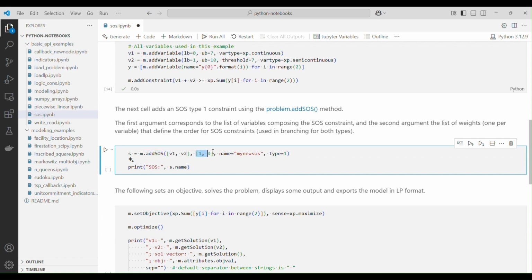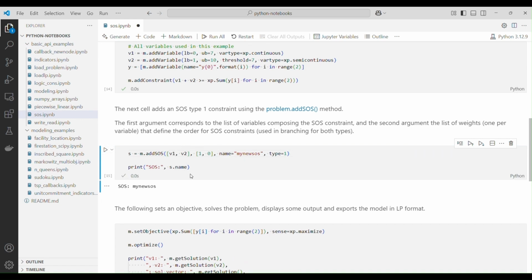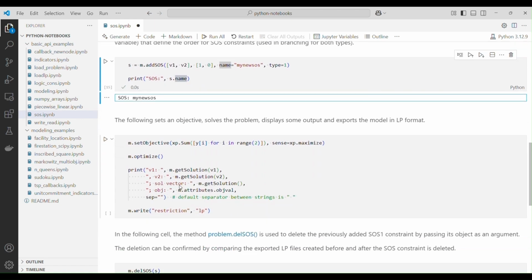Variables v1 and v2 are then turned into a special ordered set of type 1 by using the add_SOS method, meaning that at most one of these two variables can be non-zero, with v2 coming first in the ordering defined by the weight coefficients. A name is given to the SOS constraint via the name argument, which is accessed via the name property of the object S, as shown in the output cell.